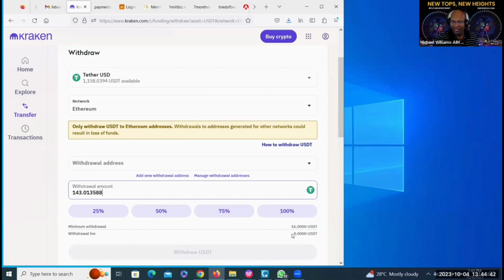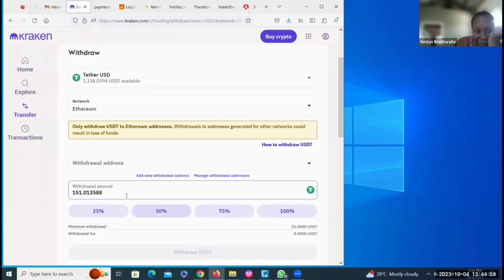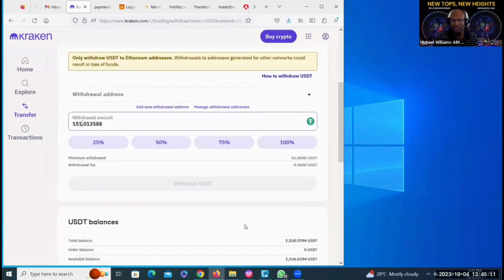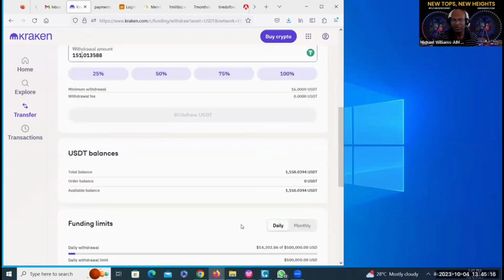So again, I want to add this fee on top of this amount. So instead of 143, I would need to send one. How much am I sending, Neslin? Okay, 151.0, whatever. That's what I'll be sending if I was to make this payment, and that's it. It really is that simple, folks.